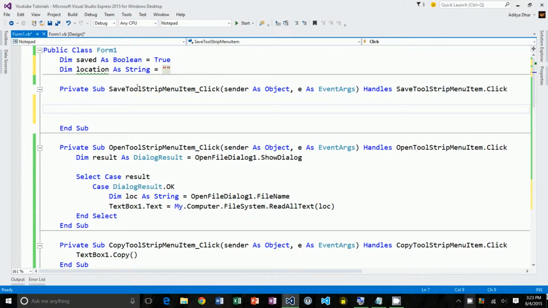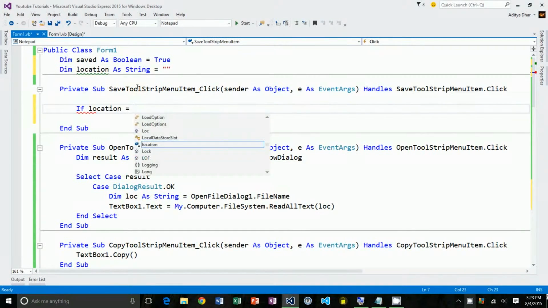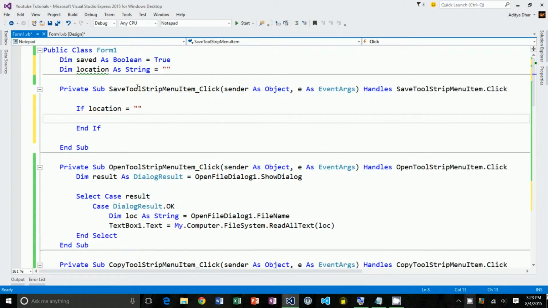And if it's nothing, then that means you need to save it. So if location is equal to nothing, then what's going to happen is we can't use location. Let's use local or file lock. So let's use file lock. Capitalize the L there. Now we're going to change location to file lock.